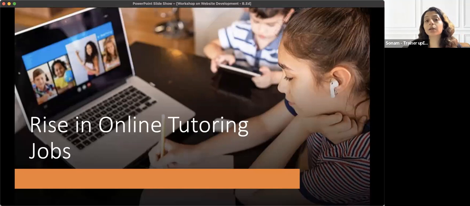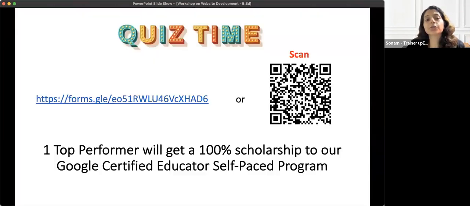And this is another area where there has been an immense increase in online jobs. So many online portals are available that, apart from being a teacher in a school, if you have the time in the evening, you just have to give 4 or 5 hours, and that's an additional income that you can earn. Okay? So these are some benefits as teachers. If you become digitally smart, you can do things for your students and for yourself.